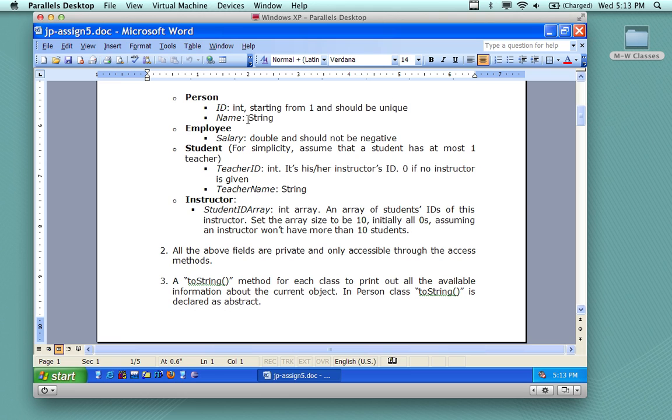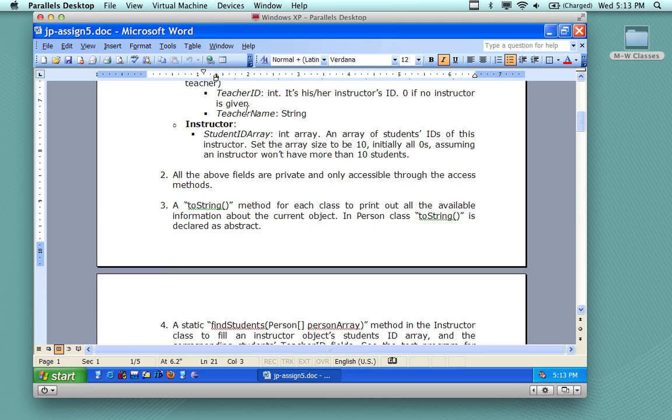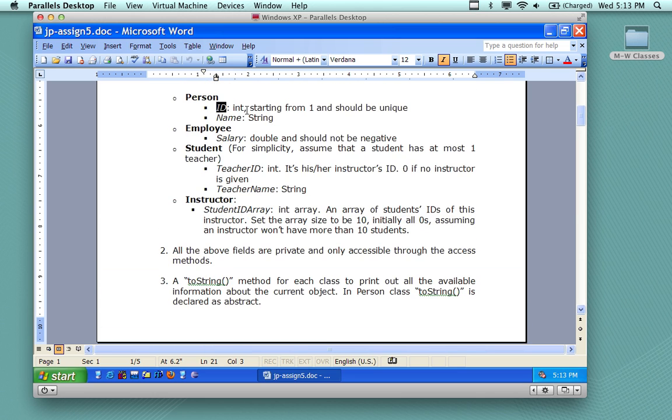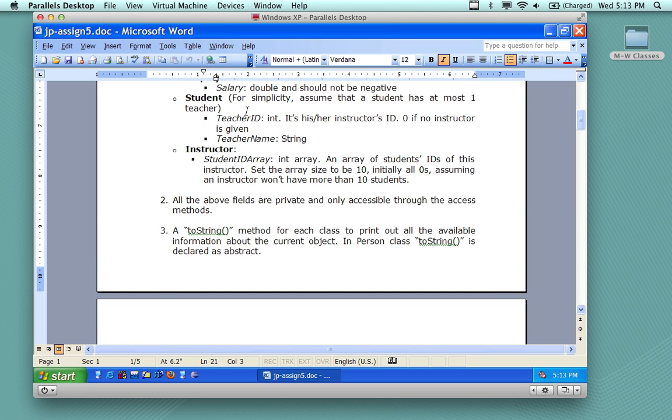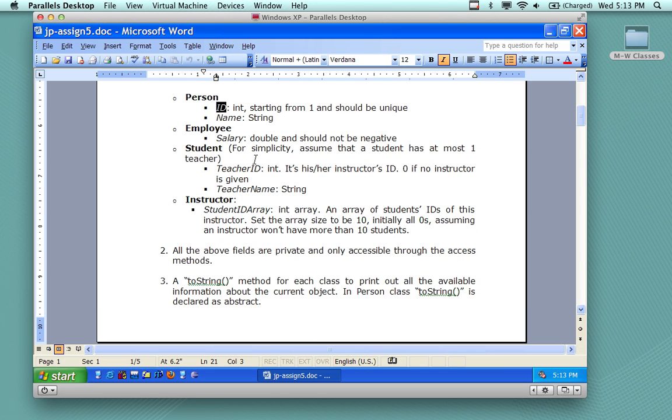So let's see, yes, this one should be unique. It's a static, so it's going to be a static. In fact, it gets incremented automatically when the class is used. So the instructor has a student ID array, and this is the array of student IDs of this particular instructor. So you set the array size to maybe 10 initially, set them all to 0 if you want, assuming the instructor won't have more than 10 students.